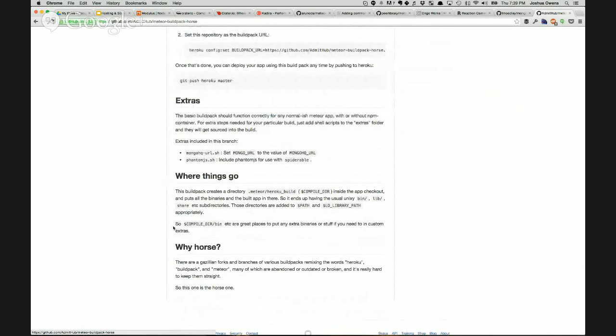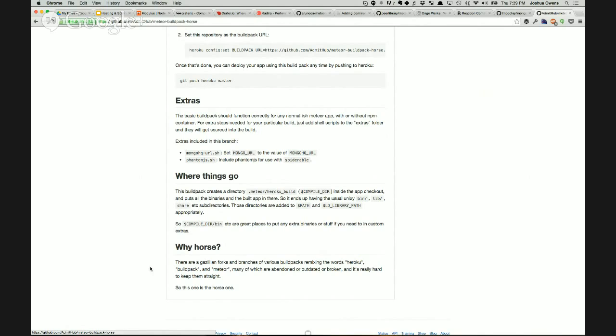So, oh yeah, here, why horse? There are a gazillion forks and branches of various buildpacks remixing the words Heroku, buildpack, and Meteor, many of which are abandoned or outdated or broken, and it's really hard to keep them straight. So this is the horse one. And it works. I remembered the horse buildpack. As documentation goes, it's okay.